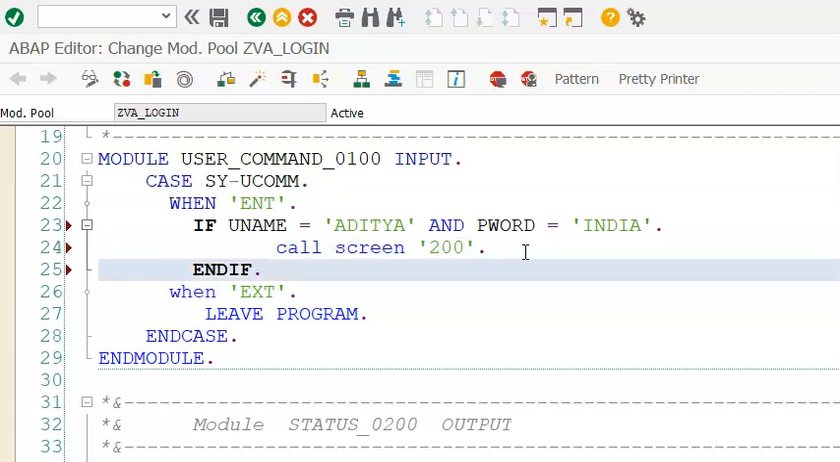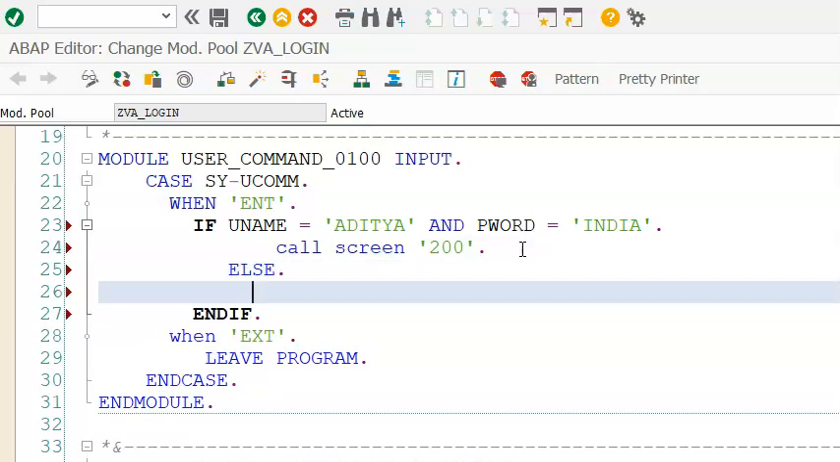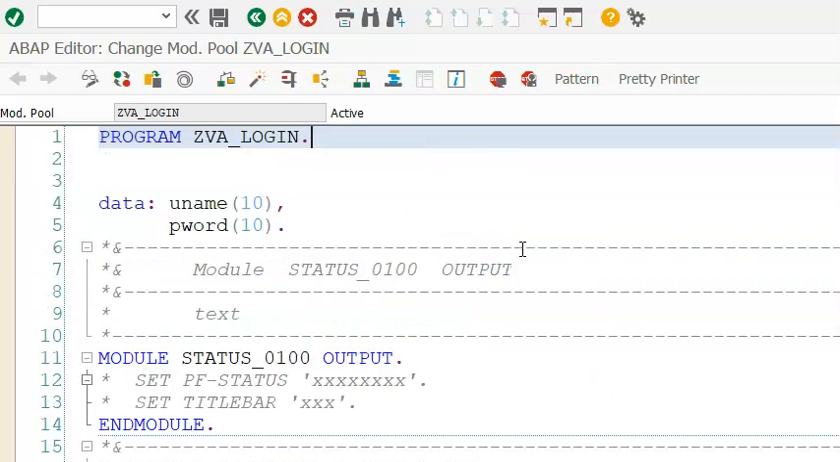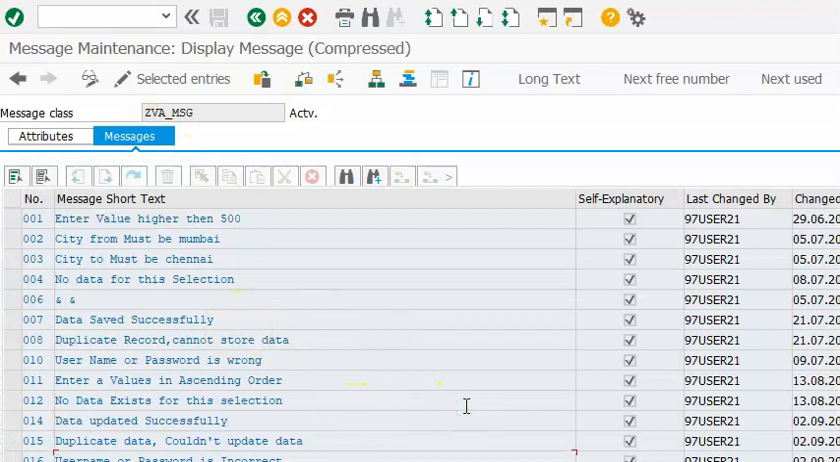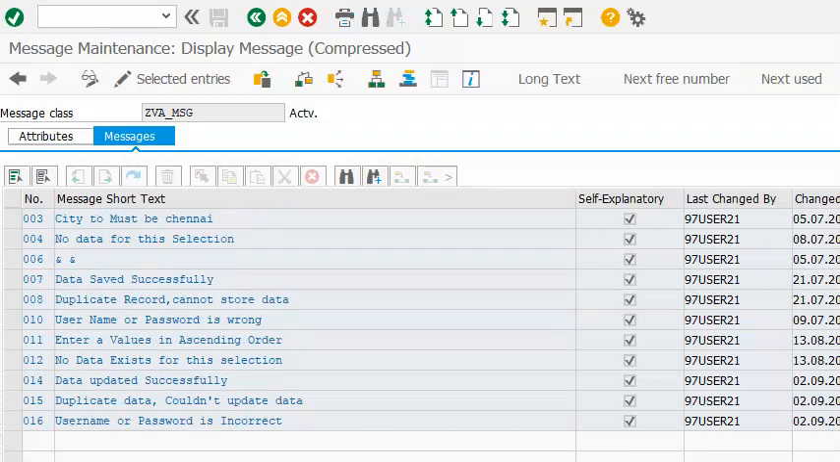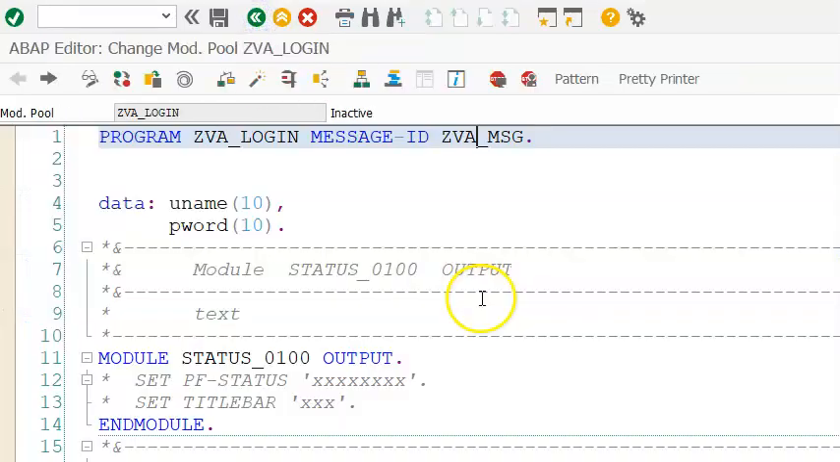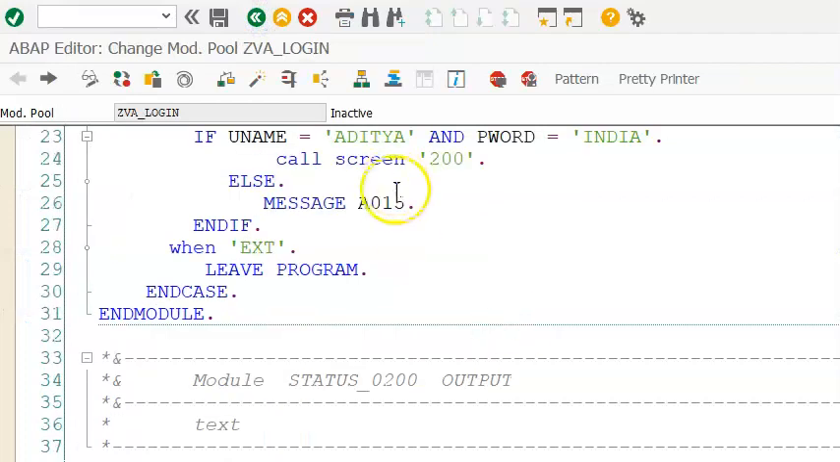Okay, and if and else part. So in this else part, what you can do here is else message A00015. Let me check that, 014 or 015. Message ID ZVA underscore MSG, which is already there. So let me go into that and go to the messages. In the messages, it should be 015, Duplicate data could not update. No. We need to write this 16, username and password is incorrect. This is the message that gets populated. It should be 016. Save, syntax.